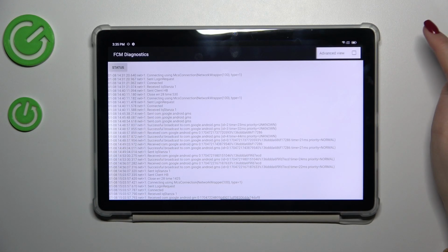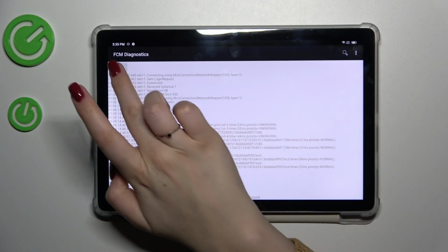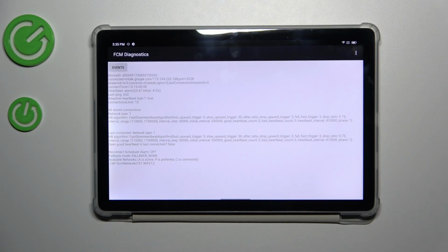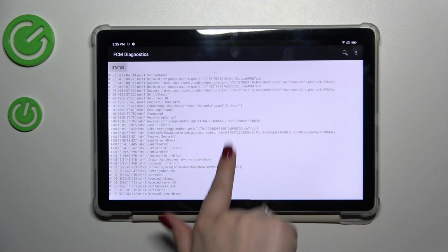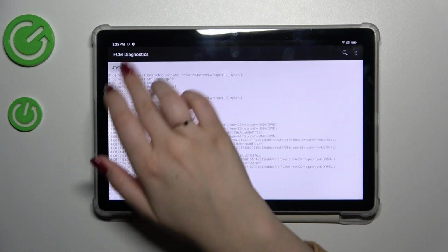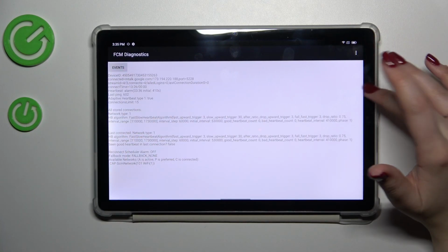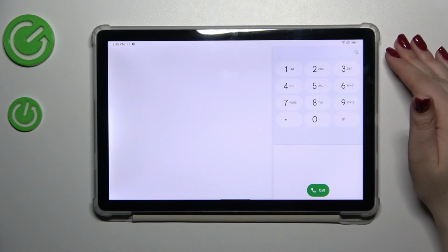After tapping on the three dots icon, we can show advanced view. Just tap on it, tap on the status, and here we've got much more information like the last ping, heartbeat, or HB algorithm. After tapping on the events again, we do not have a lot of differences in the status. So that's all for the diagnostic mode.